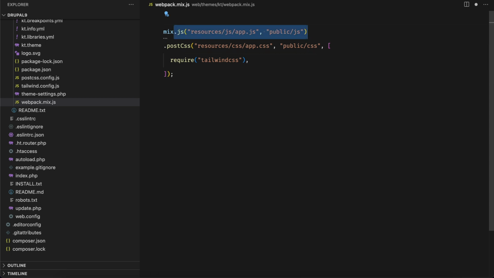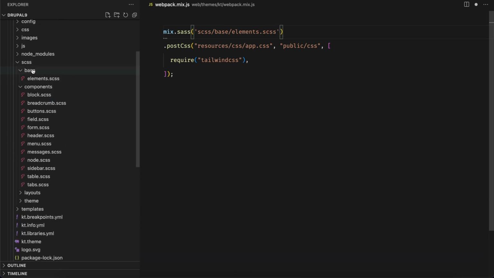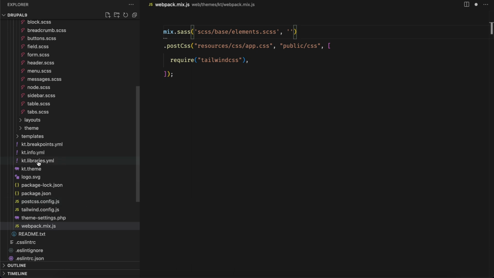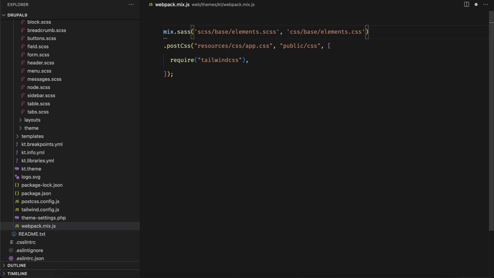We don't want the JS compilation, so remove that. We want the SASS compilation. And our source file, you can find it here in the SCSS folder, base elements.scss, and the destination is to be set to, you can find it here in the libraries.yml file. You can see that the base CSS file should be put in this directory. So destination should be set to this path.